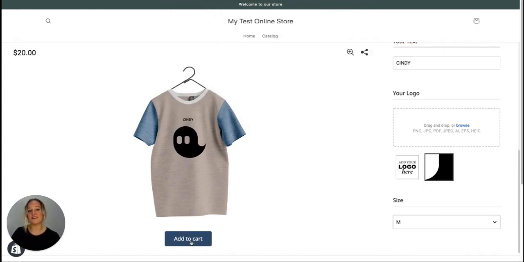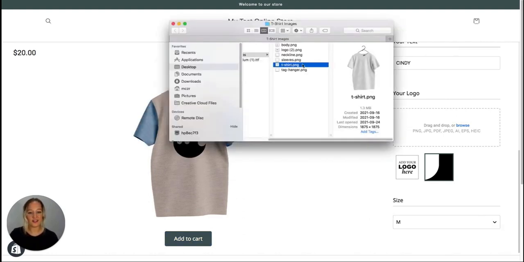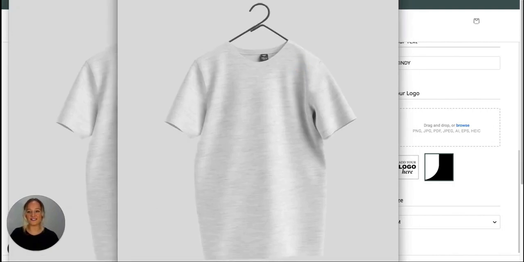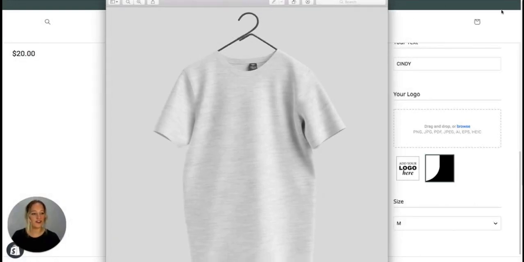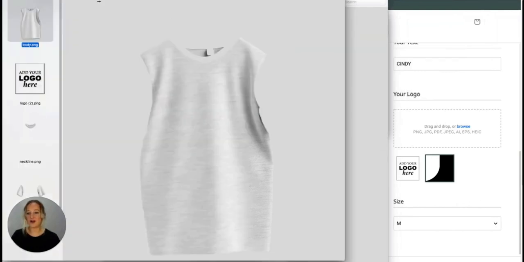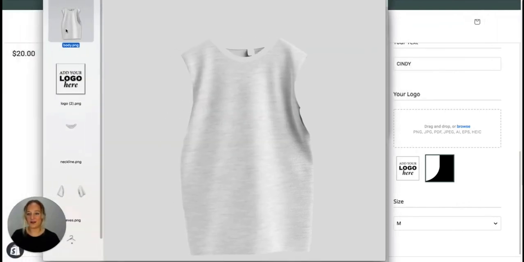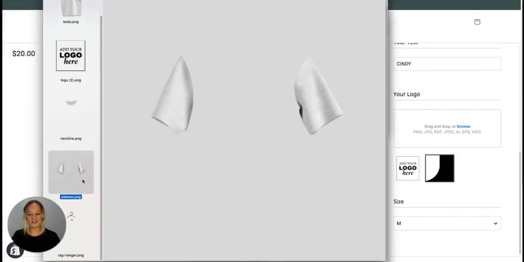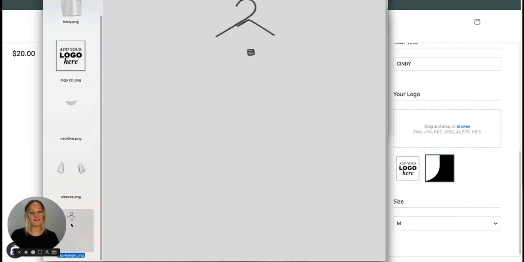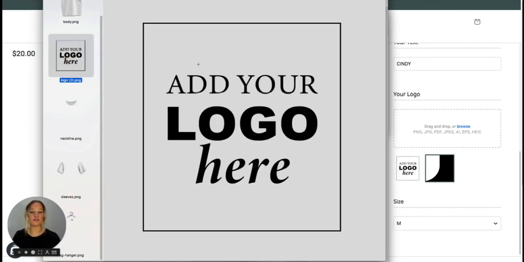So now let's talk about the images I'll need to create this t-shirt customizer. I basically started with this t-shirt that looks like this right here. So from that photo, I created four images of the different parts of this t-shirt. So I have the body right here, the neckline, the sleeves, and my background static images of the coat and hanger. I also have my logo placeholder right there.